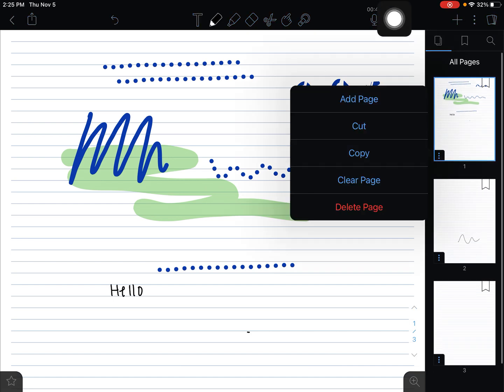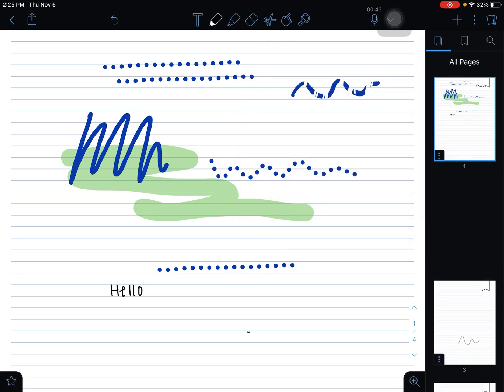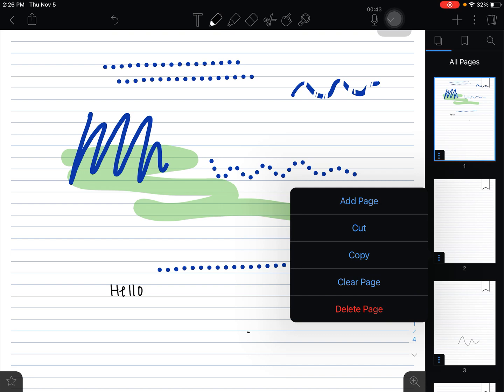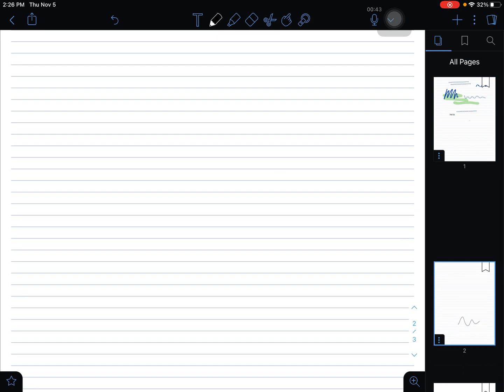And then what's also really great is that you can add a page in between if you need more notes. I love that because I always run out of space and always end up adding more stuff after I complete my notes. And then you can always delete them or duplicate it.